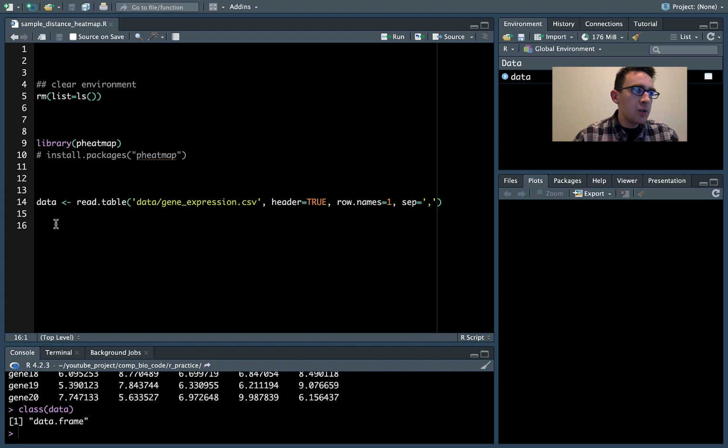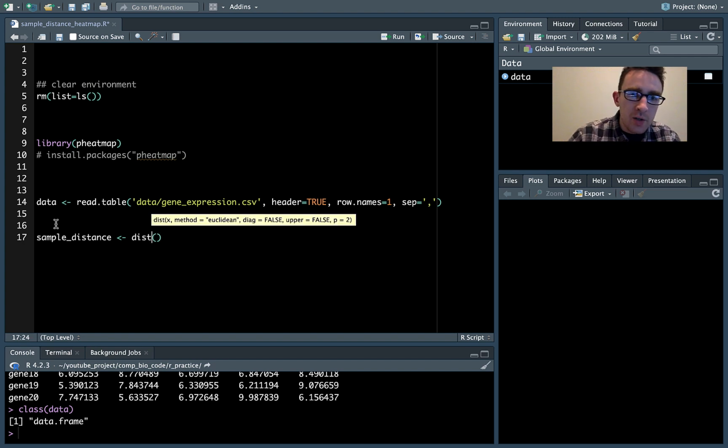Okay, so now we need to start making this sample distance matrix. I'm going to say sample distance equals dist. This is how you calculate the distance. For every sample, it's going to calculate by default the Euclidean distance. You can see that in here. But you can also set this to different kinds of distance calculations if you want. But by default, it'll be the Euclidean distance between these samples, basically treating the columns as if they're vectors that you're trying to calculate the Euclidean distance between.